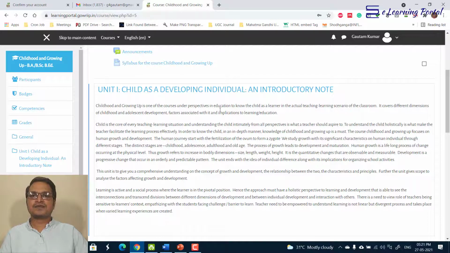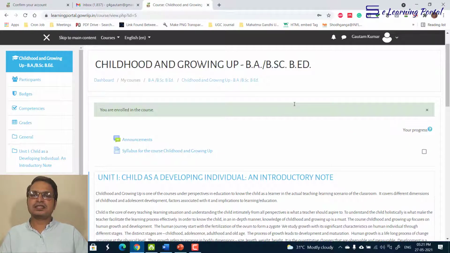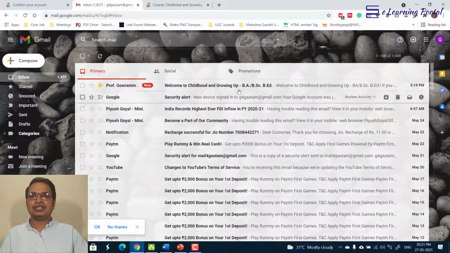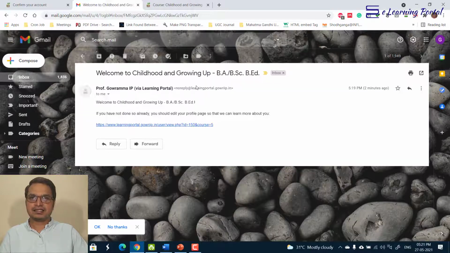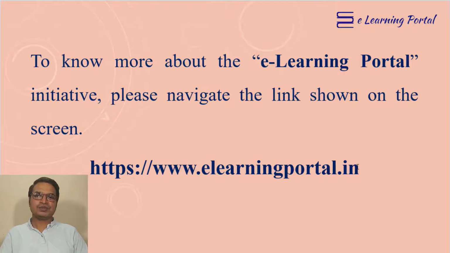After successful enrollment in a course, you will also get an email containing the details. For that, you have to go to your email ID and you will receive a mail like this, wherein the details of the course will be given. To know more about the e-learning portal initiative, please navigate to the link shown on the screen.